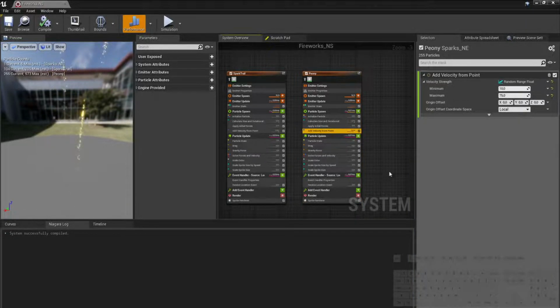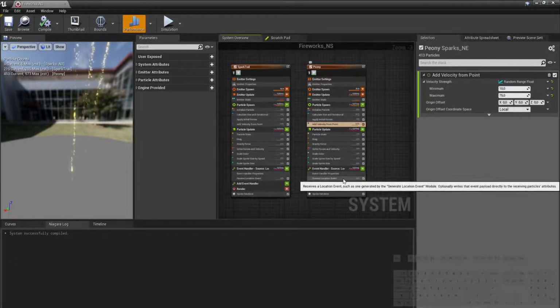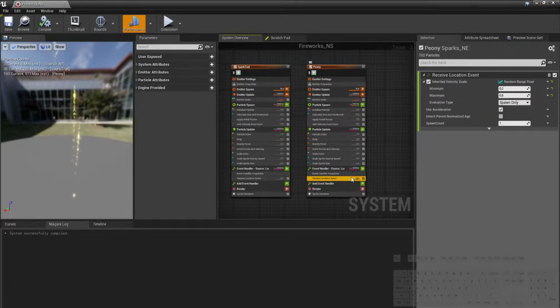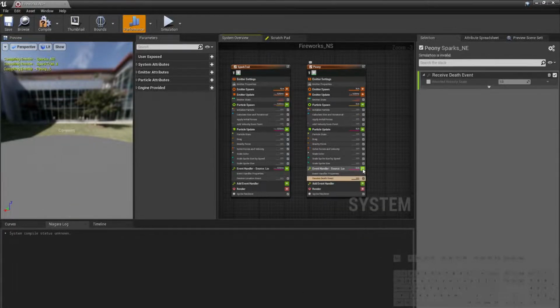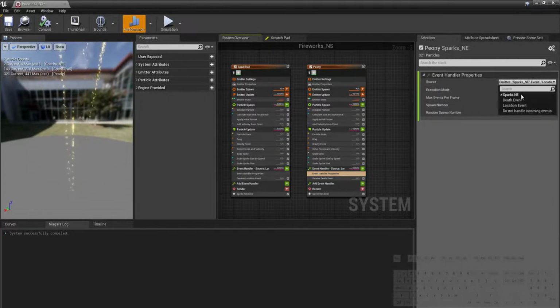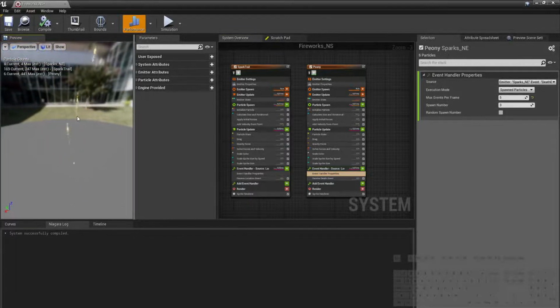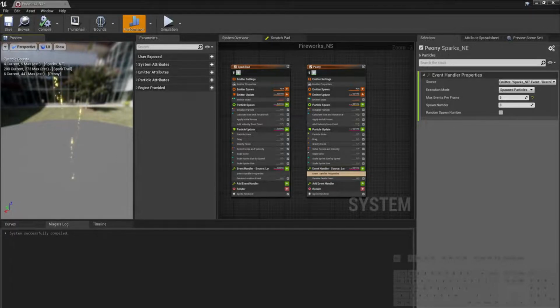So now onto the peony part. What we'll do first is delete the receive location event and change it over to a receive death event. And then we need to make sure to set the source to the death event and then reduce the max events per frame to 1. And then set the spawn number to like 75, what I did here. So this will represent the amount of stars the peony has.